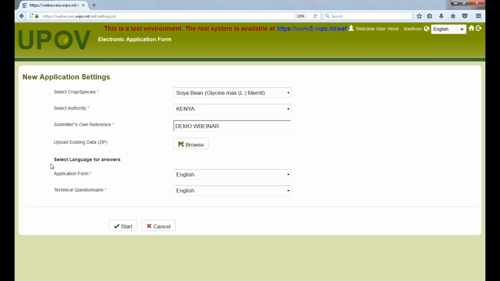And then we also have to select the language of answers. It might be different from one country to another. For Kenya, for example, only English is available. For Switzerland, for example, the 4 languages, Italian, French, German, and English, are available. So it depends on the country.